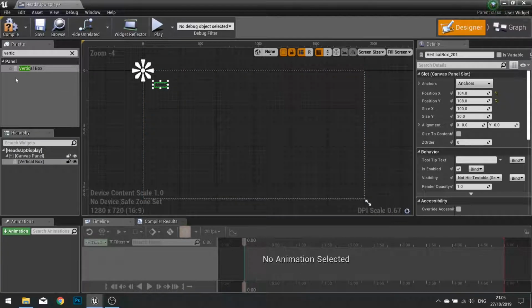A vertical box takes its contents and stacks them vertically. So we're going to be having two sections to this. We have the hearts at the top, and below that we'll have the number of skulls. Let's start with the hearts. For the hearts, we'll need a horizontal box. Click and drag this into your vertical box.